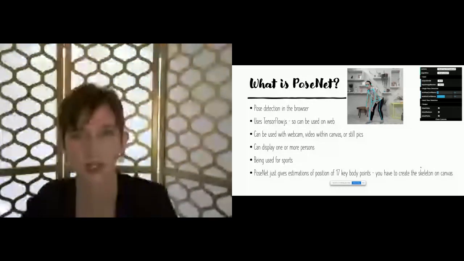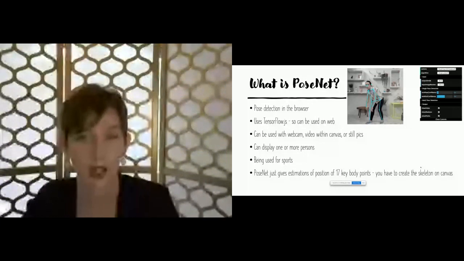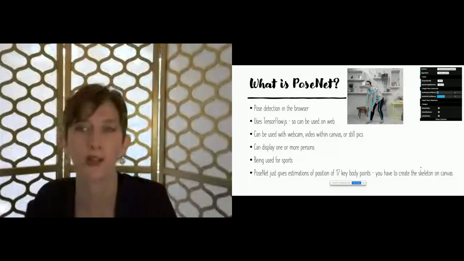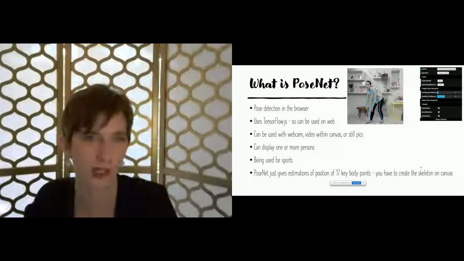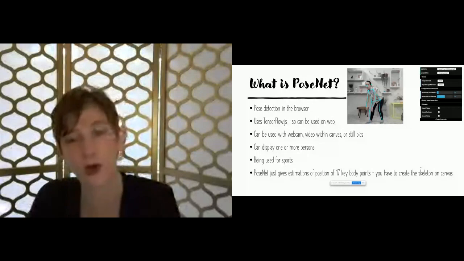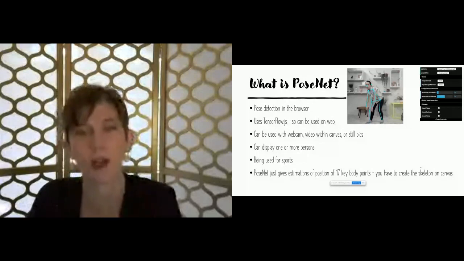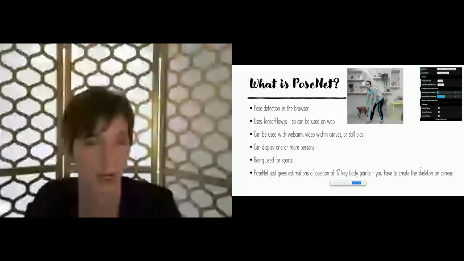It's designed to be used with your webcam. You can also use it within a canvas. So if you import video and embed it into a canvas, you can use it there, or it can be used with still pics. And this version of PoseNet can be used with one or more people. You can use it for just one person to detect the poses, or many, many people.